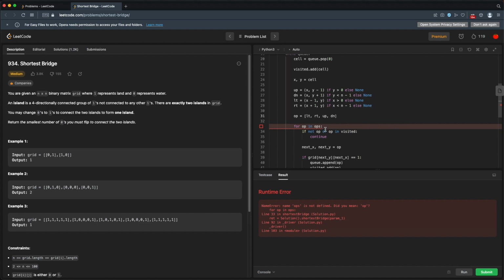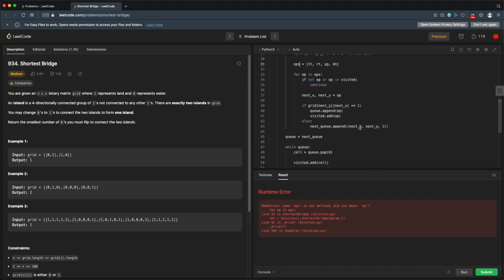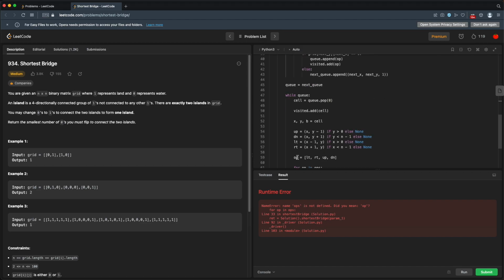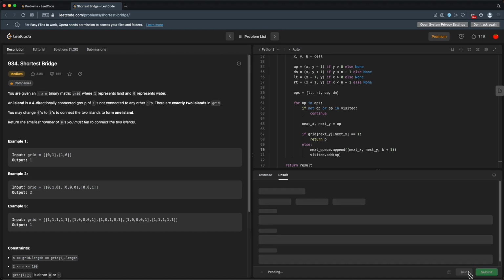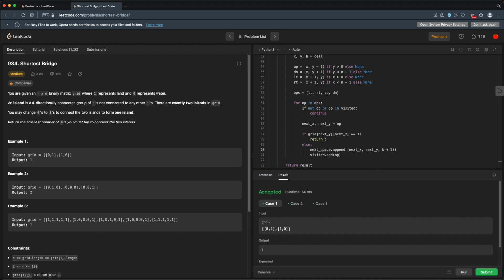Op is not defined, so we're going to call this ops. Same thing probably down here. Try that. Let's see, L is not defined because I called it B for bridge. Next X underscore. Man, I've been kind of off these past two videos. All right, we're passing. Let's submit this and see how we do.